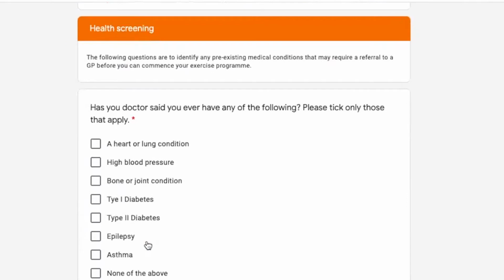Okay, so this is the health screening bit. So this is basically to find out whether there's any risk really working with this client. We want to work with low risk clients ideally. So this is just part of that process to establish whether they're at risk or not. I'd read the first bit. The following questions are to identify any pre-existing medical conditions that may require a referral to a GP before you can commence your exercise program.